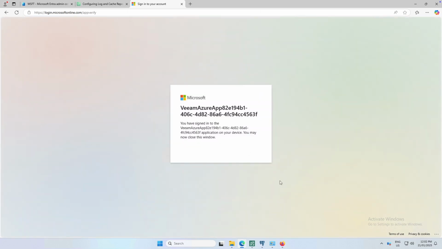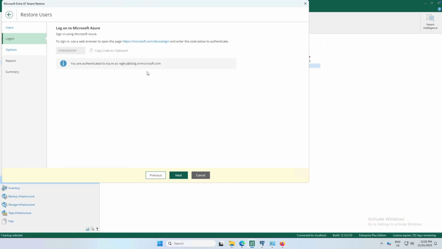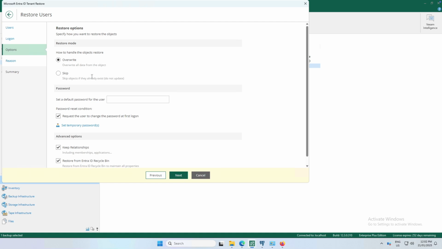So once I authenticate myself, I'll go back into the Veeam console, and it says I'm authenticated. Click next. So you can either overwrite the object. So if the object is already available in the present, but you want to restore it with a different copy for whatever reason, you can do that. Or if you're doing a bulk restore, and if you want to skip the ones that are already there, you can do that. You can set a default password for the user when logging in.